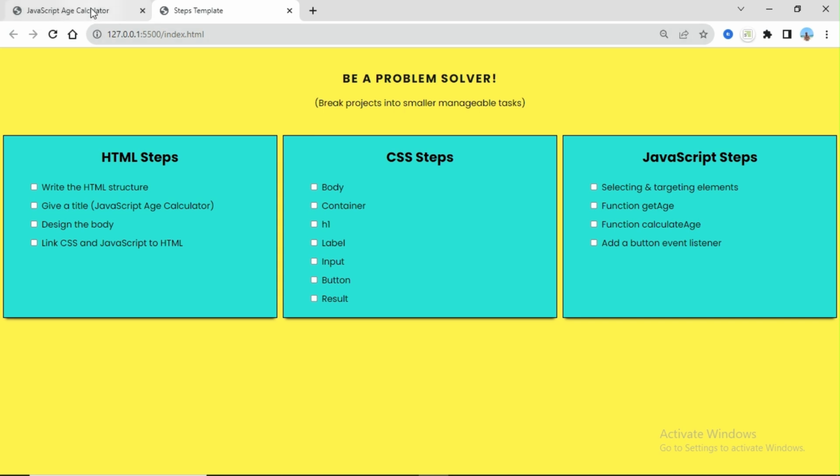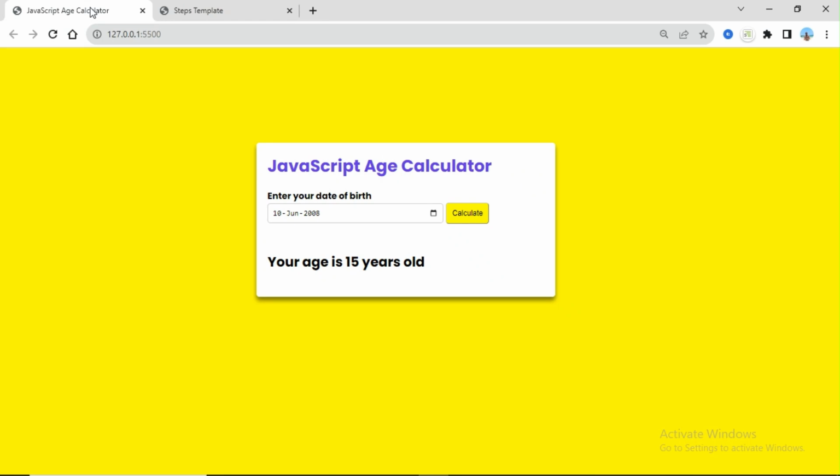Today we are going to make an age calculator, a JavaScript age calculator, and this is how it's going to look like with a button, calculate.